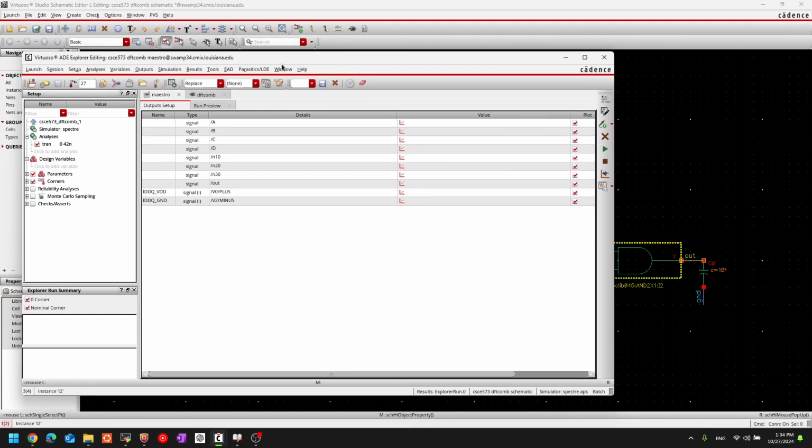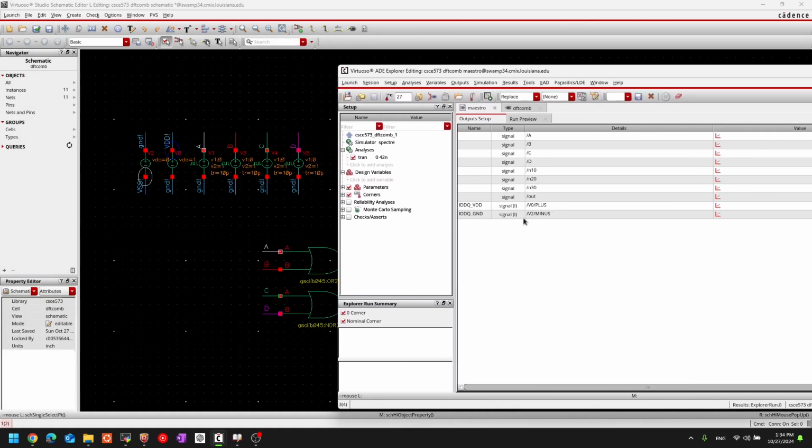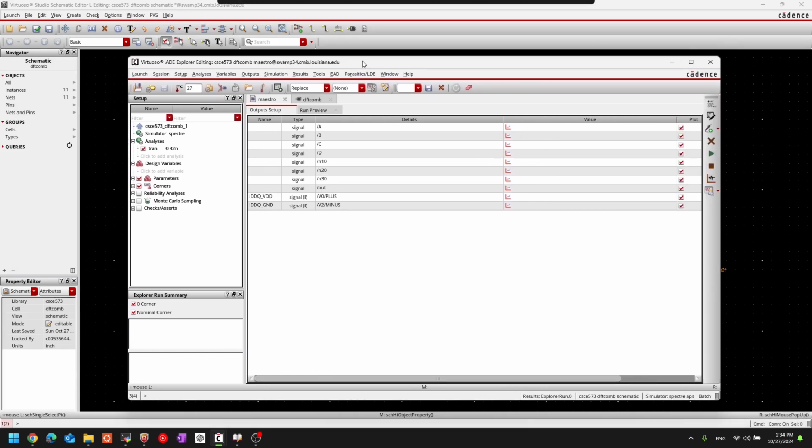And select the positive and the negative terminals of the DC voltage source. In my case, I selected this and this, but in your case, you will select the one here and here. All right. Once you do that, you're almost good to go.